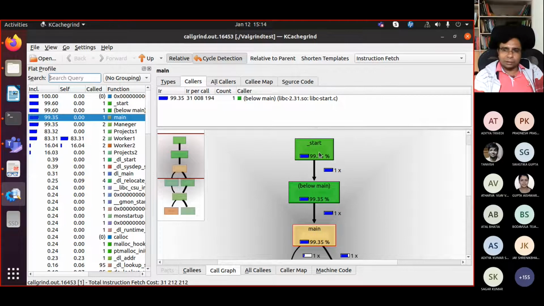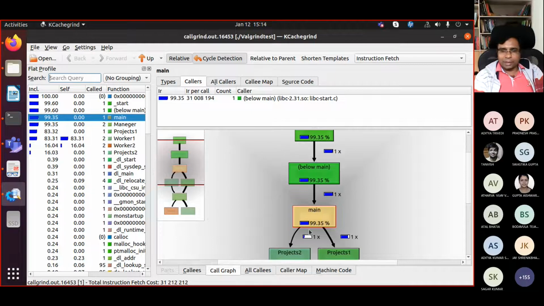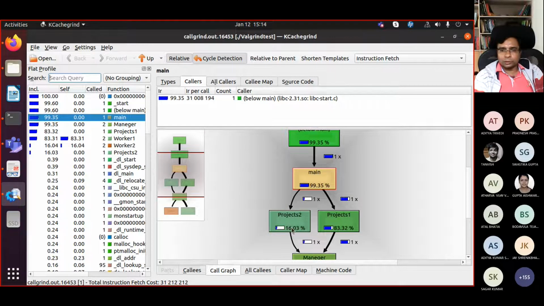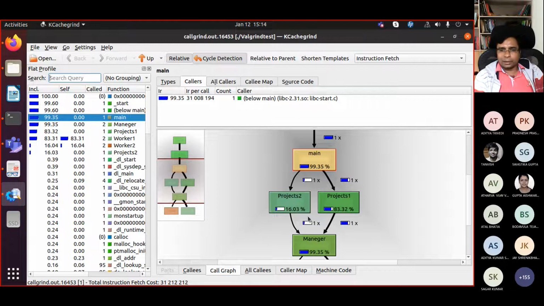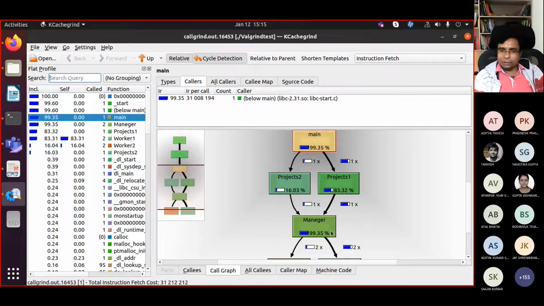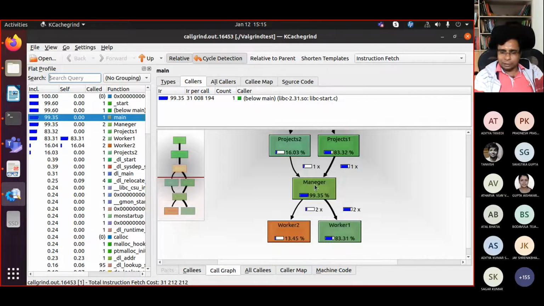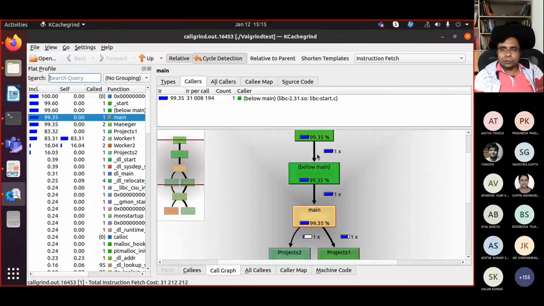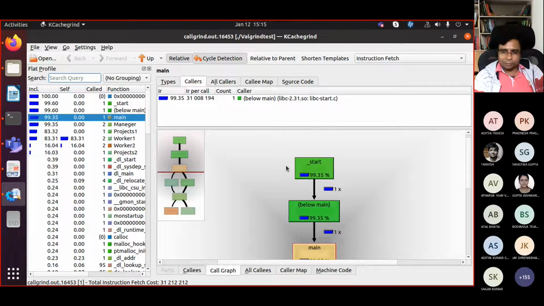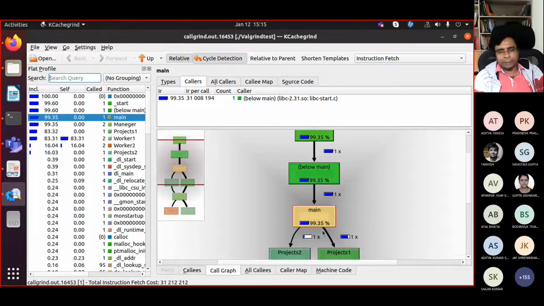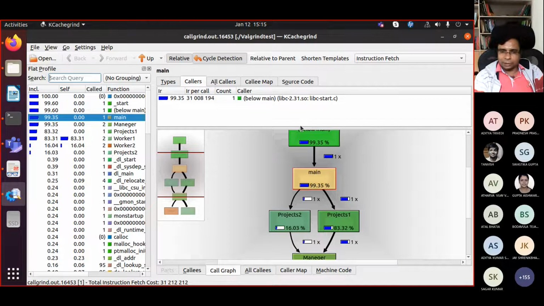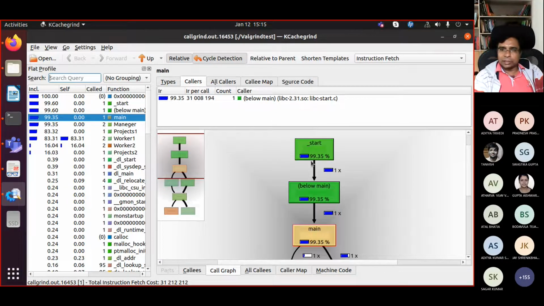It starts with underscore start. Then we have the main function. Main calls two functions, project 2 and project 1. Both project 2 and project 1 call manager, and manager calls another two functions, worker 2 and worker 1. If you look at the percentage of time, the top start node is taking 99%, almost 100%, main also 100%. This is the linker start node.